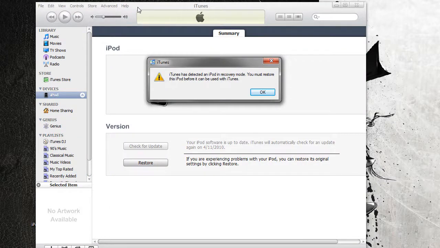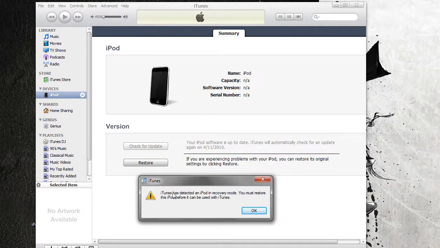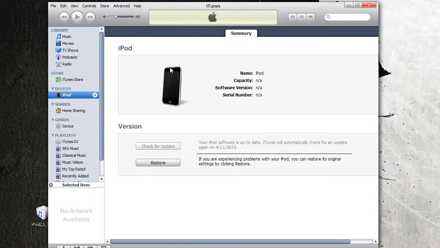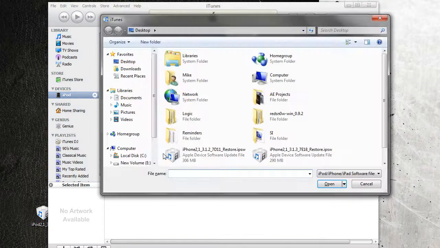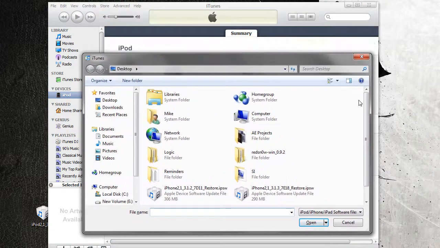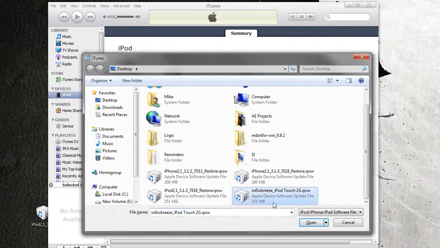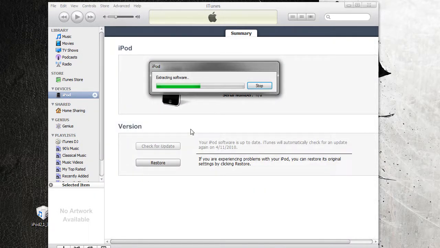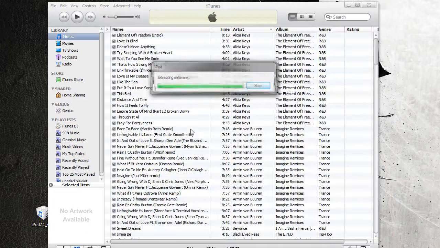Alright, I just put my iPod in DFU mode and you're going to get this message: iTunes has detected an iPod in recovery mode. You must restore this iPod before it can be used with iTunes. So you're on the iPod tab and you just see a restore button. What you want to do is shift click on restore, and this will allow you to choose the newly jailbroken restore, Sn0wbreeze iPod Touch, yada yada. Open that and it will extract everything and begin the process.